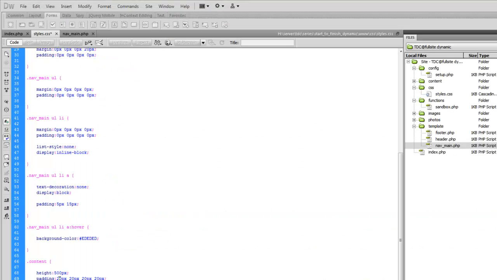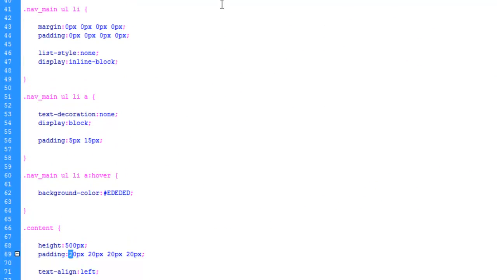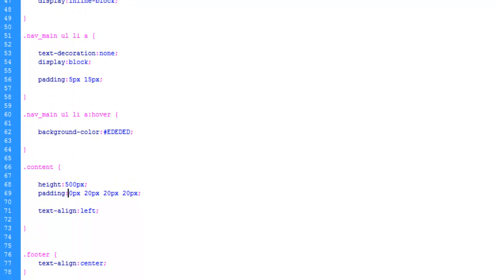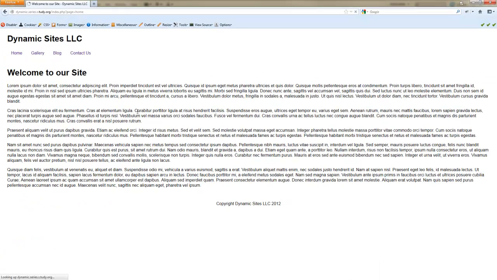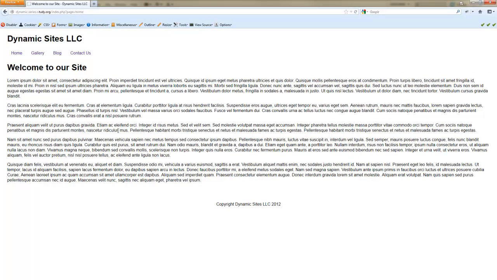So let's go ahead and kill this padding on the top of our content area. And save and upload. There. Now things are looking a little more uniform. Still plain, still really basic, yet I think it's a little more attractive than the cyan boxes.